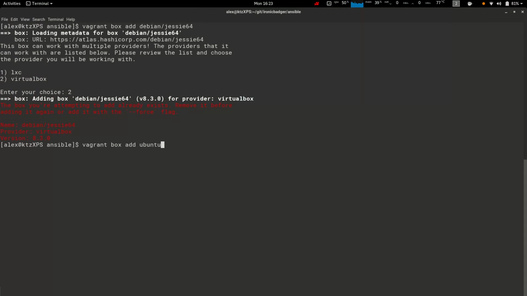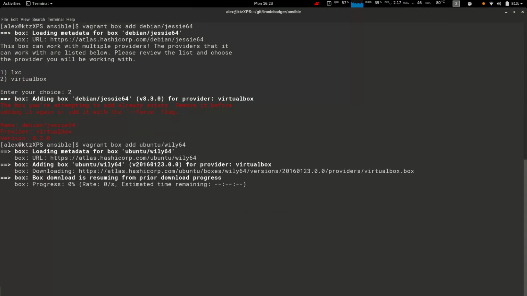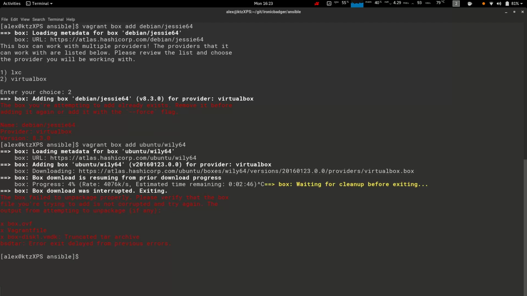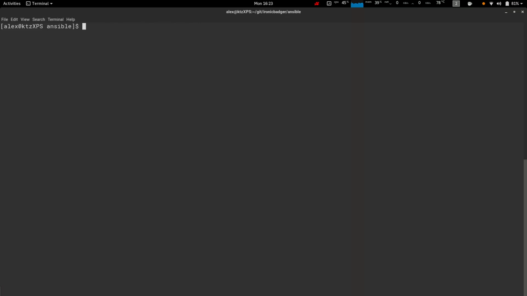Vagrant box add Ubuntu/Wiley64. Voila. Look at that. It's downloading automatically from Atlas. It's going to take about 5 minutes on my line, maybe less. It doesn't matter. I don't want it anyway. So I'm going to cancel that and clear it. I was just showing you guys what the Vagrant box add should do.